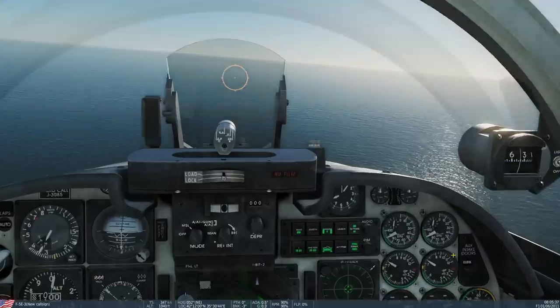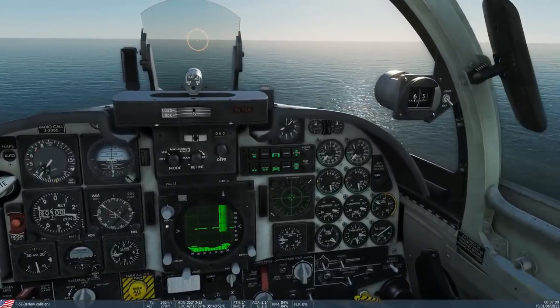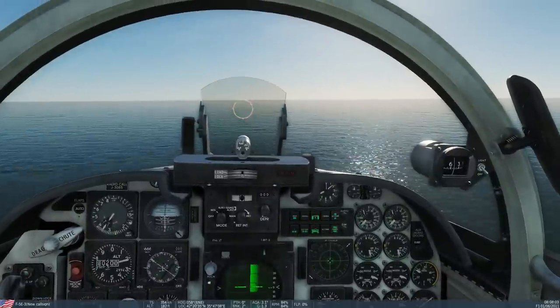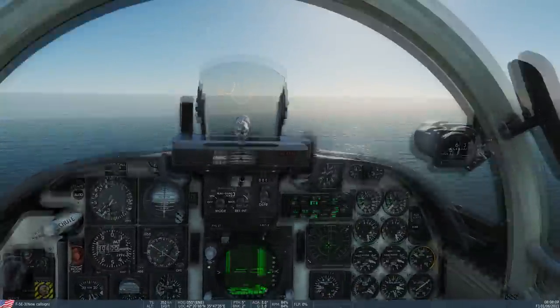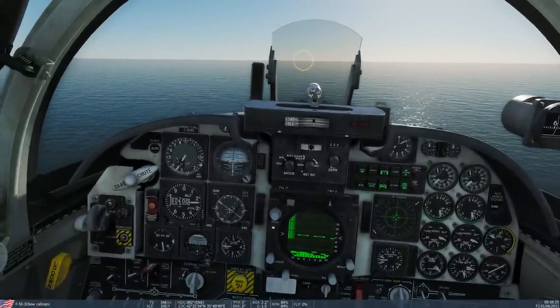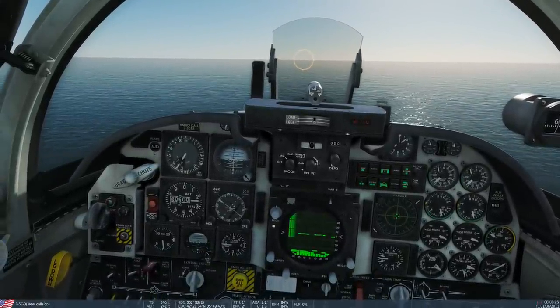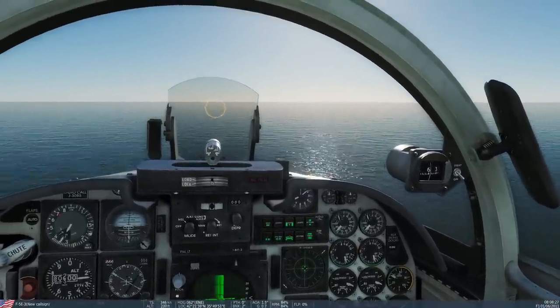F5, my favourite. Where's the VSI? Where's the VSI, guys? There it is. Oh, I keep reading the VSI upside down. I don't know what's the matter with me today. Being an idiot. Right, that's it there. F5, 346. Let's try ground effect. Keep the trim the same.